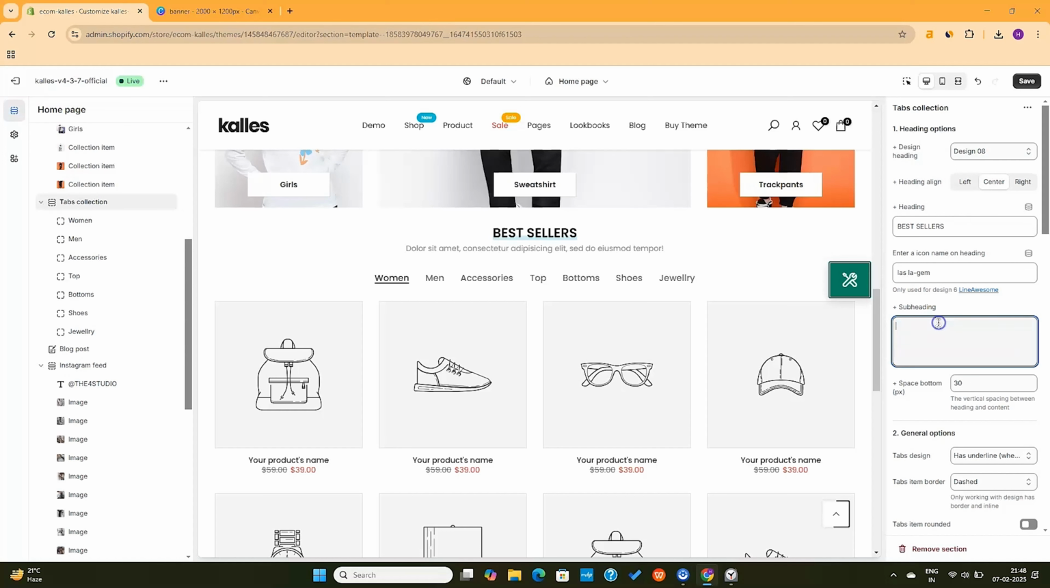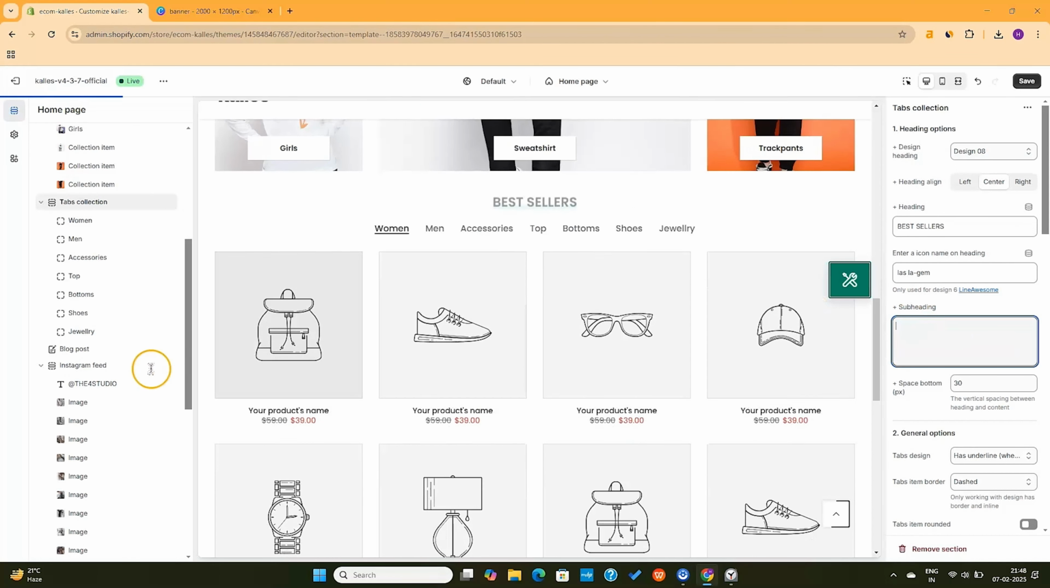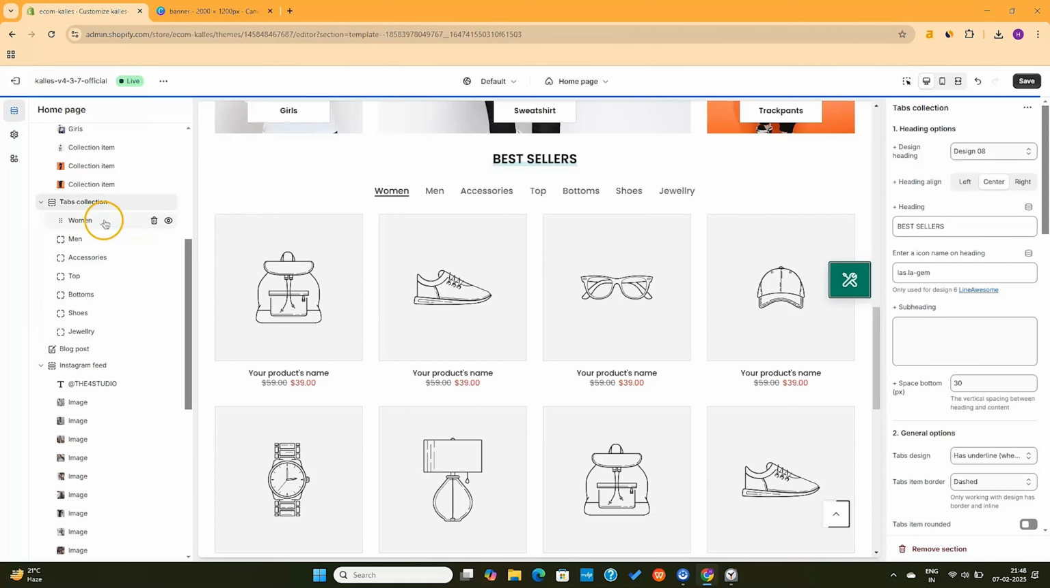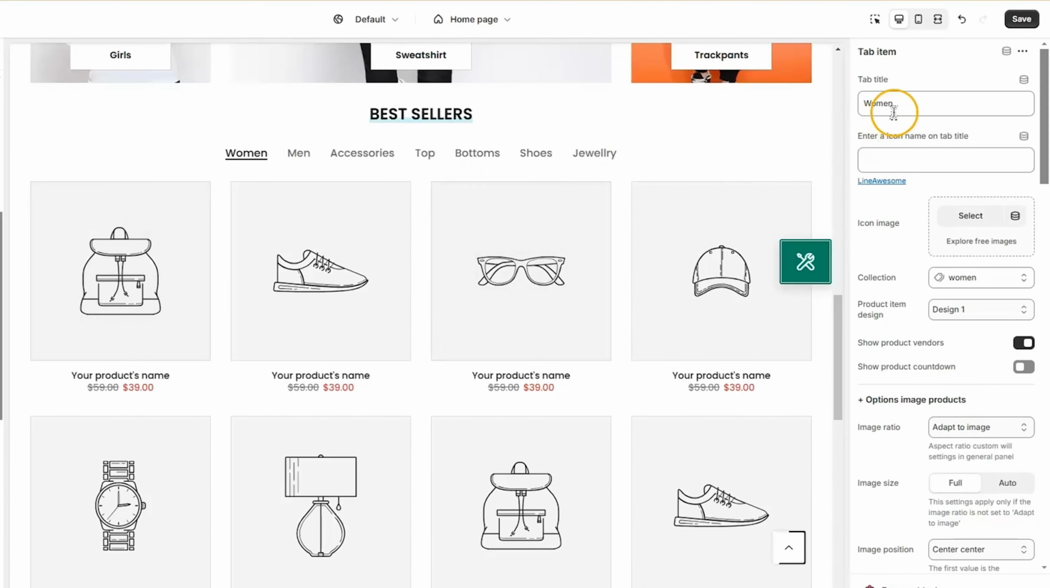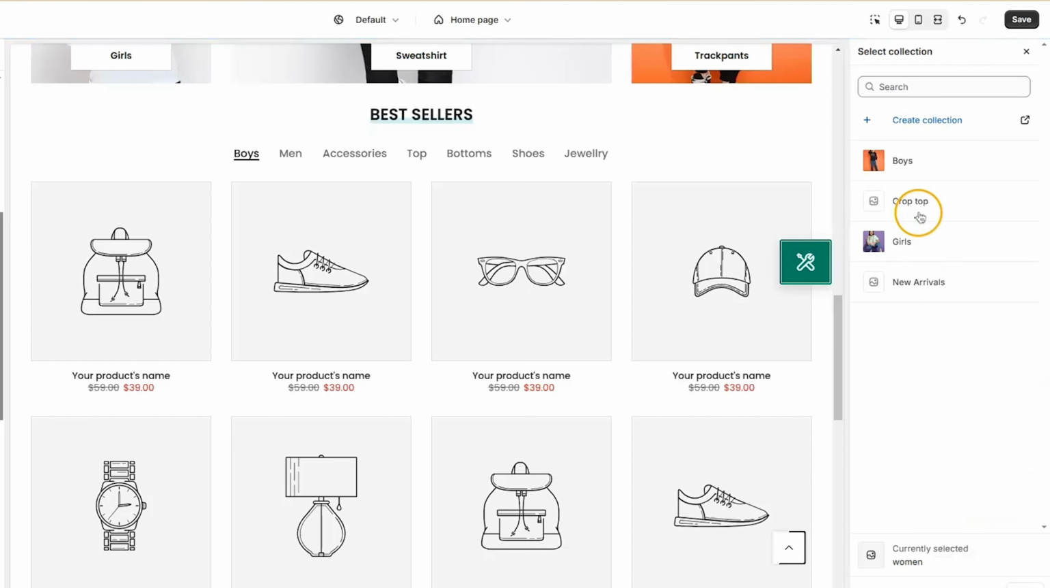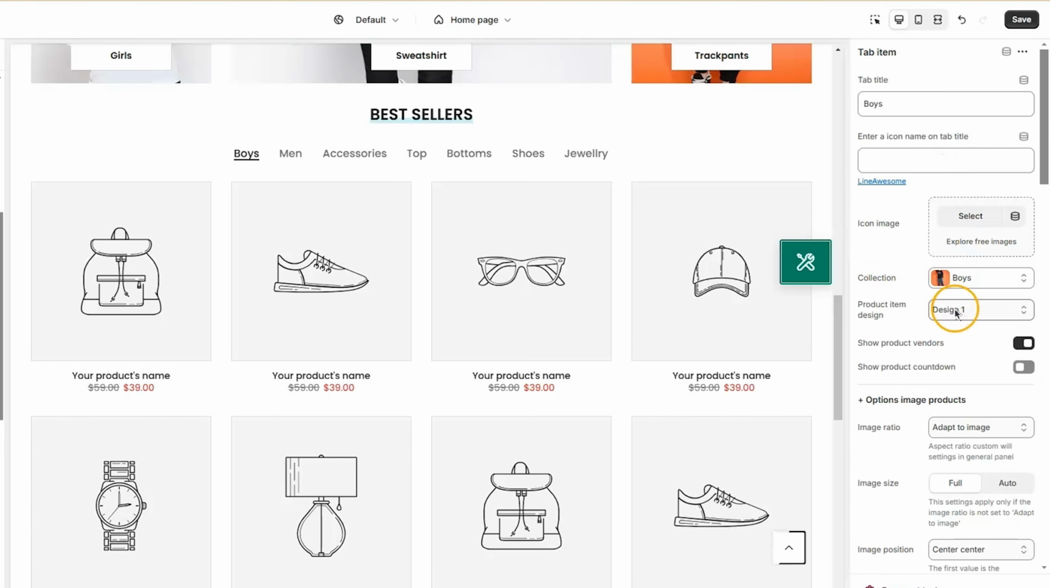Next, I will remove the subheading text. From the left settings, I will select this tab named Women. Then from the right settings, I will change the collection name. I will link this to the boys collection. And then I have 9 different designs for showcasing the products.